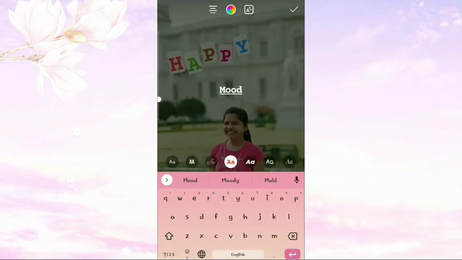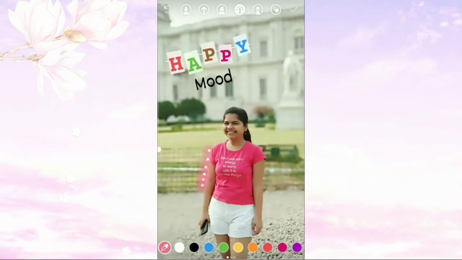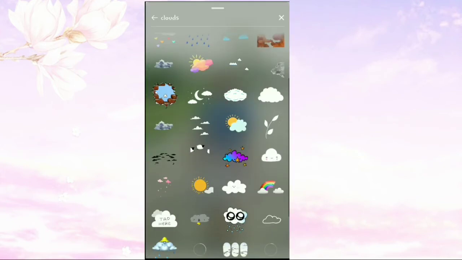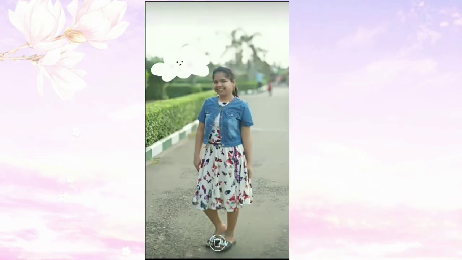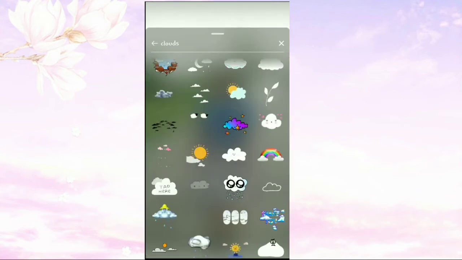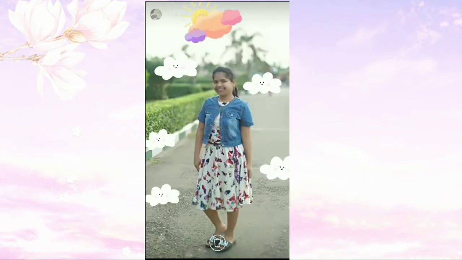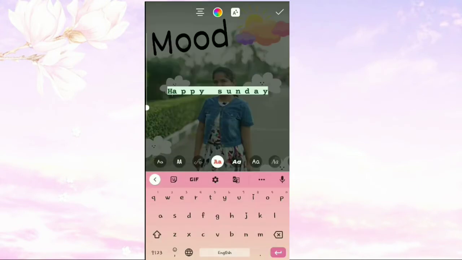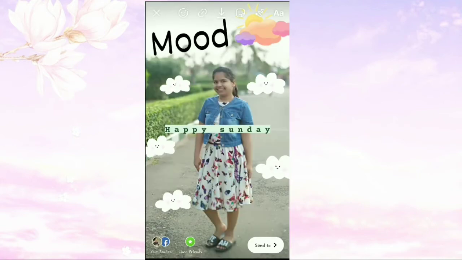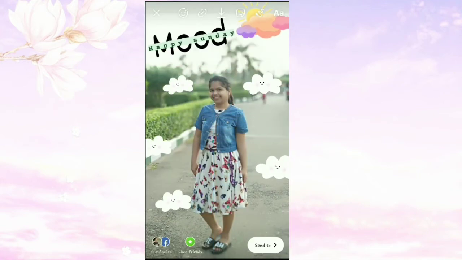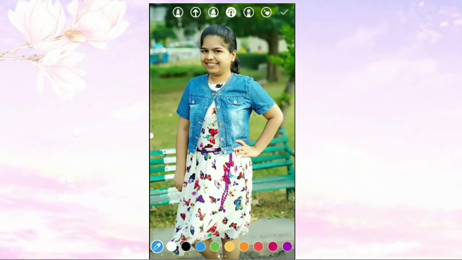Use different font here. Draw the outline by using pink dots. And it's done. Use clouds for the decoration. Place the highlighted font above the text. And it's done. Draw the zigzag line with blue color.